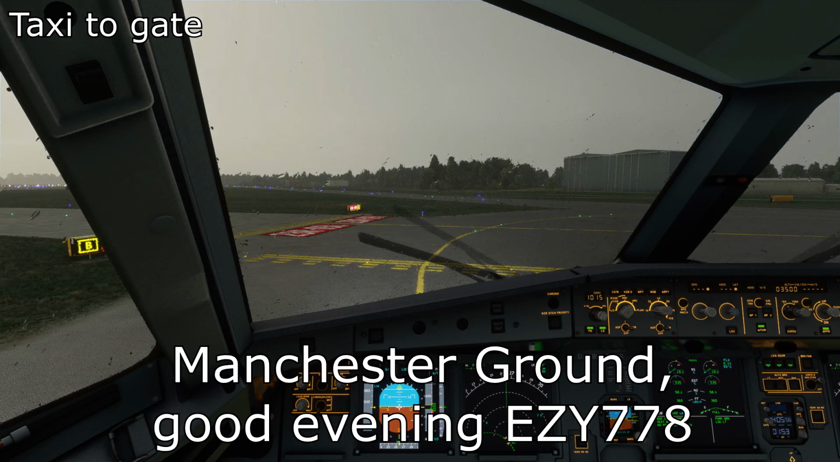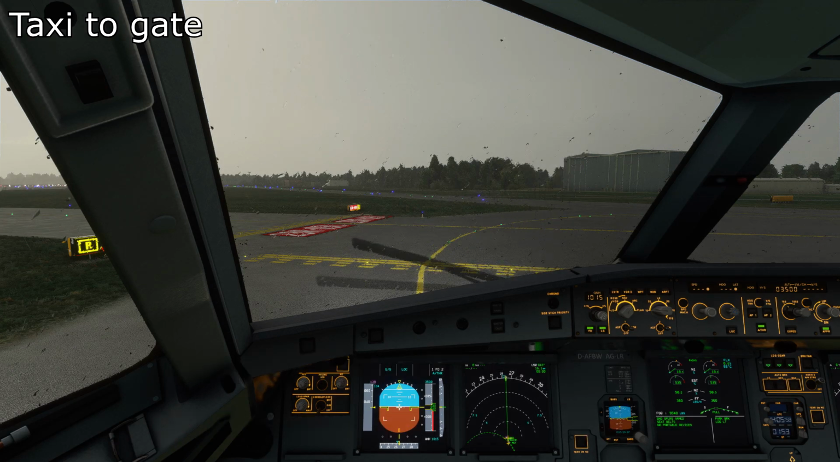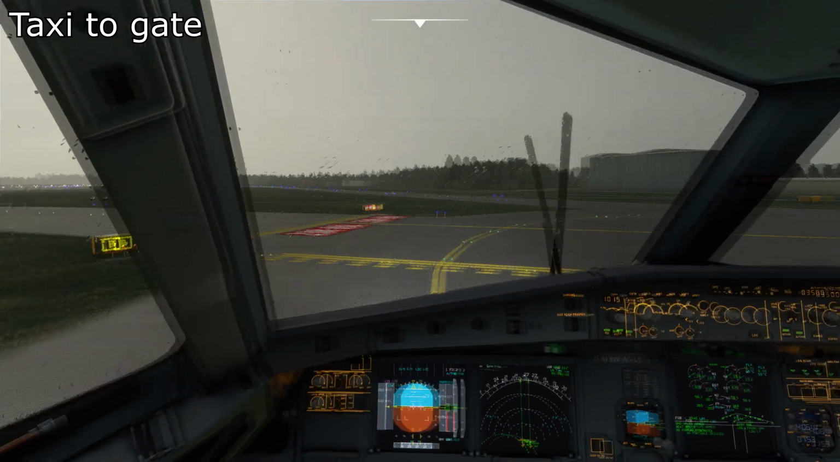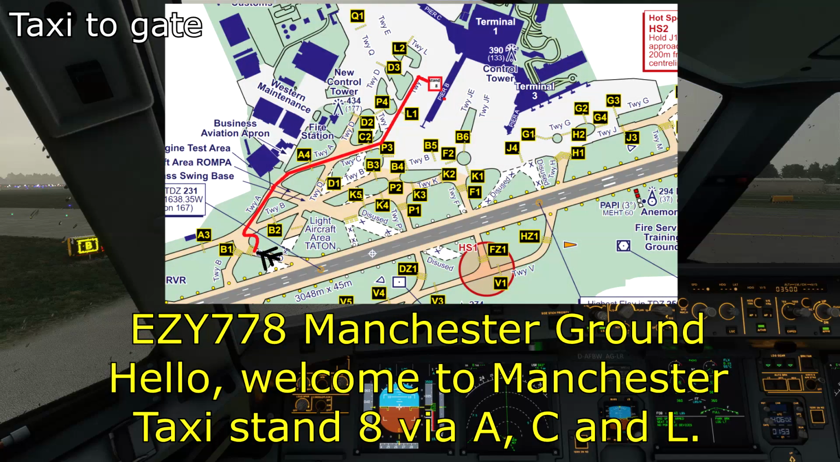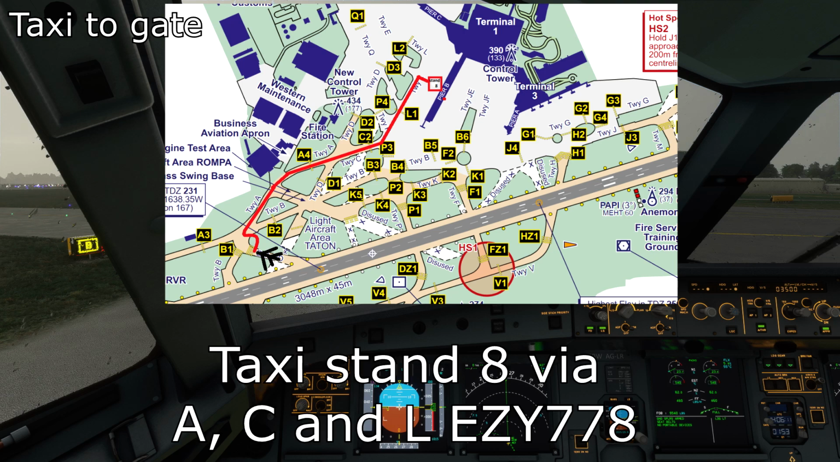Manchester ground, good evening, easy 778. Easy 778 to Manchester ground. Hello, welcome to Manchester. Taxi stand 8 via Alpha, Charlie and Lima. Taxi stand 8 via Alpha, Charlie and Lima, easy 778.